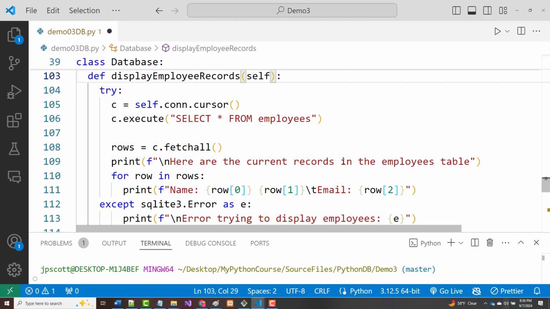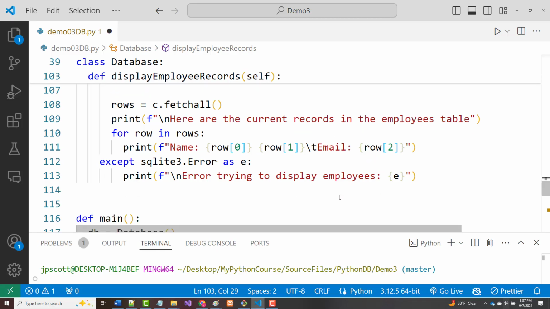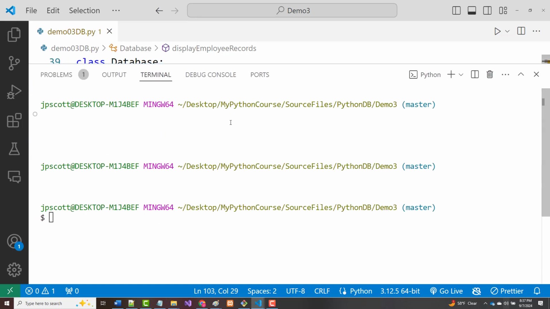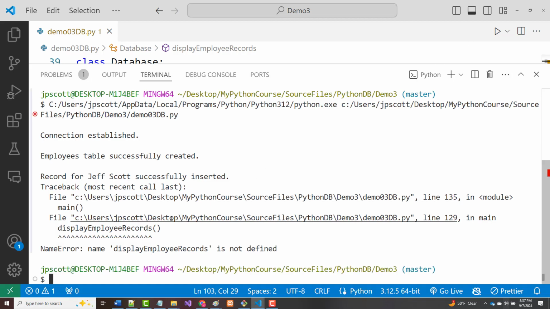Fetch all your records in employees table, for rows, name, row 1, row 2. That looks correct to me. Otherwise, error trying to display employees. Here are the current records in the employees table. Let's just do this. Let's do a save all. I'm probably going to get an error here because it doesn't recognize it, but let's clear this and run it. It says display employee records is not defined.